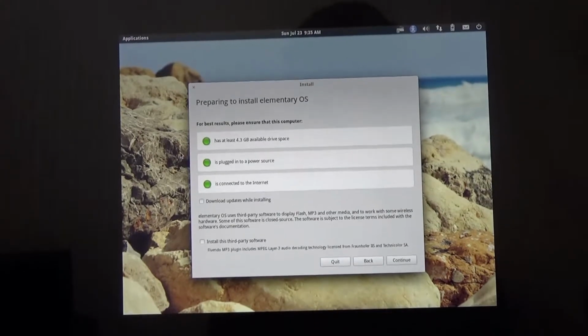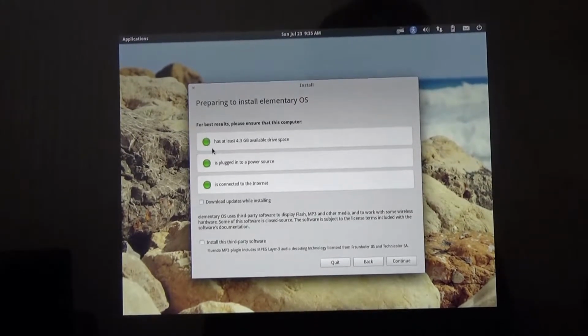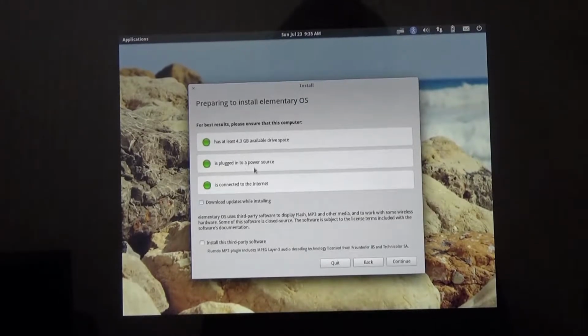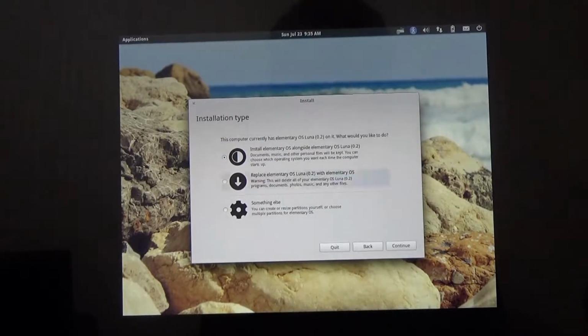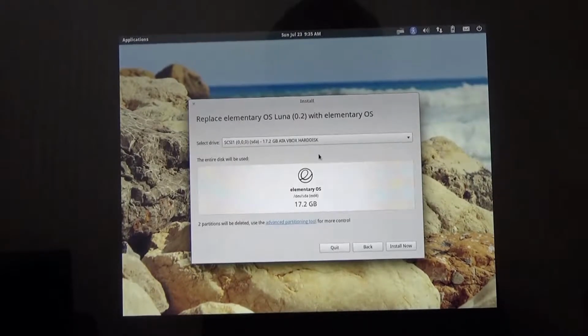So what it requires is that you have at least 3 GB available drive space, plugged into a power source, and is connected to the internet. We are not going to hit third-party software because that's probably what crashed it, or we're going to keep the updates off too. Continue. Replace. elementaryOS 17.2 gigs. It'll all be used.